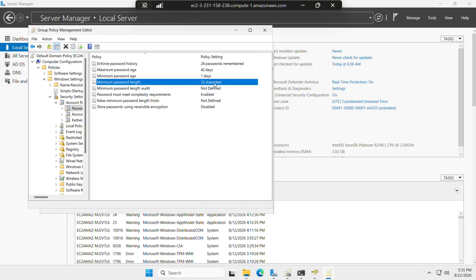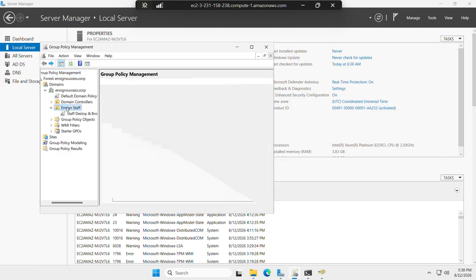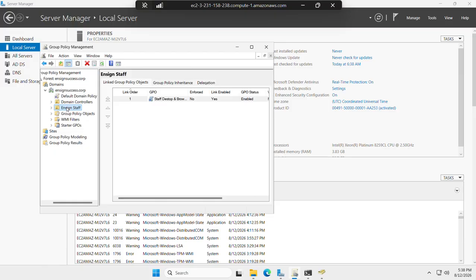So next, we move on to desktop background. Under that, we'll click on Ensign Staff right here. Already we've created a staff browser policy under it. Right here we can see that a staff desktop and browser policy has been created and is enabled.